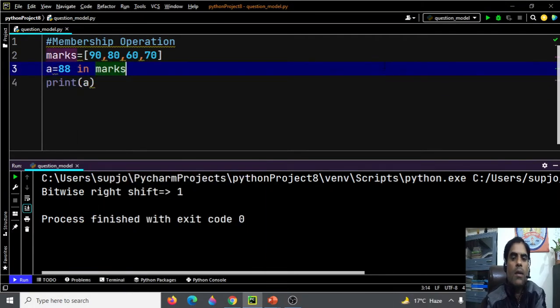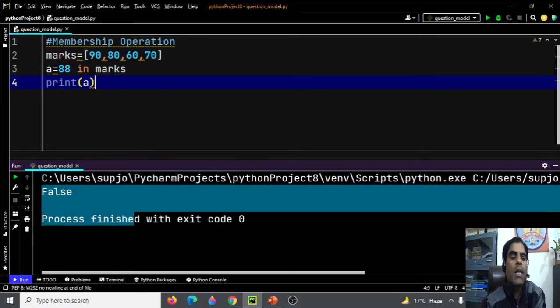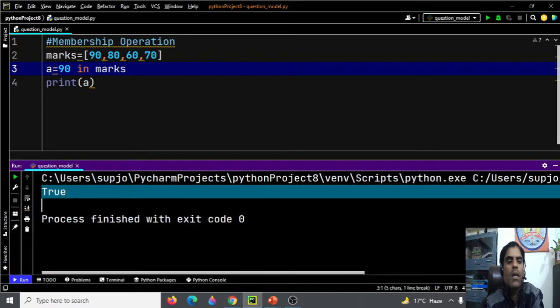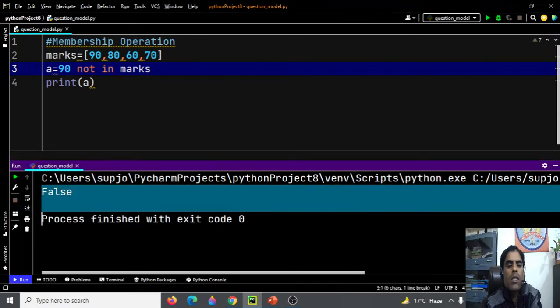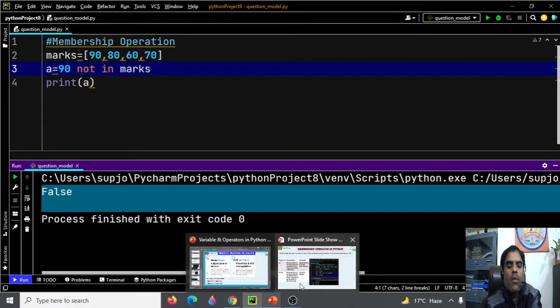What will it return? It will return false. Why? Because you can see it is returning false, because 88 is not present in marks. If I type 90 in marks and execute this, this will give true. Why? Because 90 is a member of this collection. Similarly, if I type 90 not in marks, it will give false, because 90 is present. So this is about membership operator. Now you are clear what membership operator is.